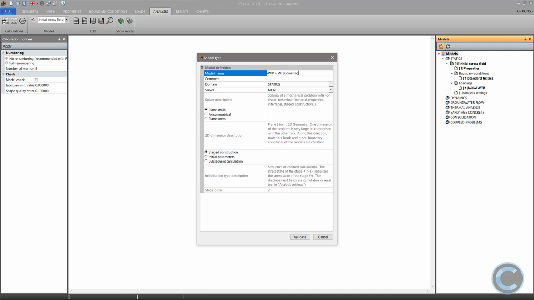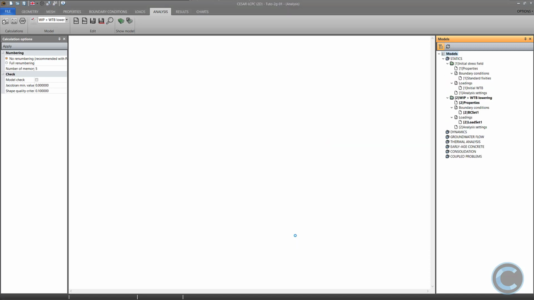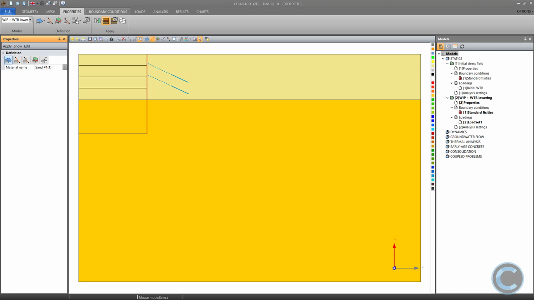In the new toolbox, edit the name of this stage. It is automatically considered as a staged construction process under plane strain conditions. For the easy and quick addition of the properties and boundary conditions, we copy the existing sets by drag and drop. Using the share option instead of the simple copy will automatically update the modifications in one set to those shared with. In Properties step, we define the activity state of the bodies.